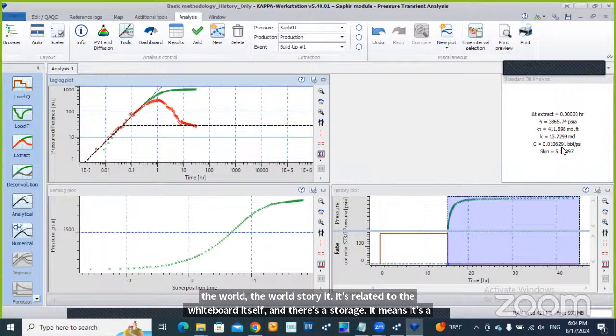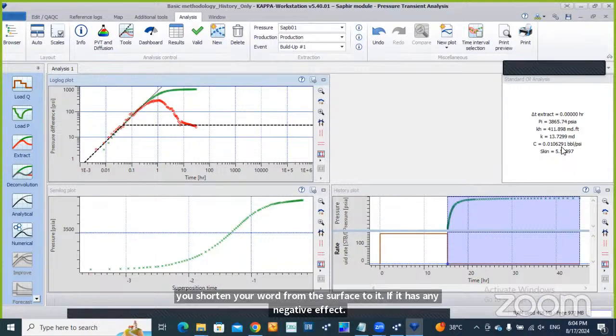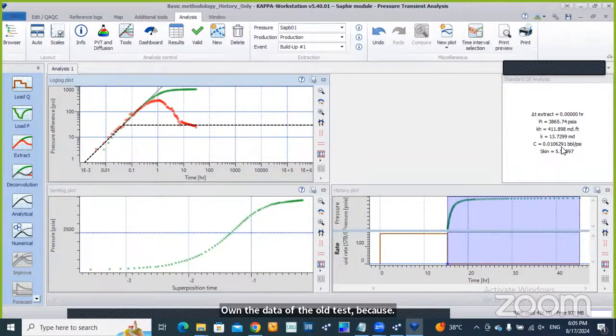And it has a more negative effect the more gas you have. If you have a gassy reservoir and you shut in your well from the surface, it will have a negative effect on the well test data, because again, management doesn't prefer long well tests, so you are limited to a period of time. Well bore storage affects this period negatively. If I change this, you can see a change in the well bore storage, and if I change it back again, you will see another change.